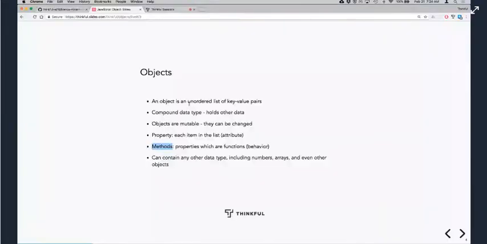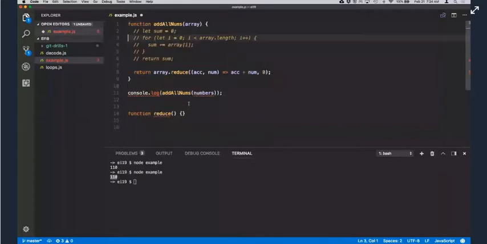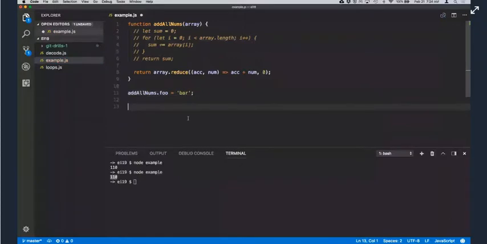And to really blow your mind, everything's an object, with the exception of primitive data like strings and numbers. Arrays are actually objects. Functions are actually objects. They all just have special behavior around them. If you don't believe me, check out this add all numbers function. Just like an object, I can add a property to it. Foo equals bar, and that will work. And I can console log add all nums.foo. So there I have a function, but I'm actually also accessing a property on it.